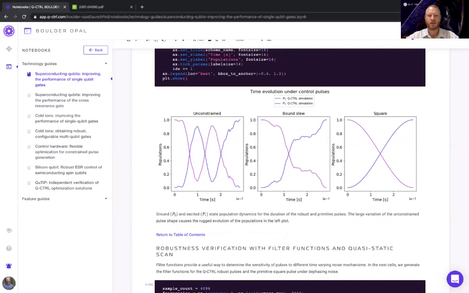We're going to assume that the qubit is initialized in the ground state, and then in the ideal scenario, when a NOT gate is achieved, we'd expect that all of the excitation will go from the ground state to the excited state. As you can see here, all 3 of our pulses achieve that aim when there is no noise. The unconstrained, bound slew, and square all finish with excitation all in the 1 state.